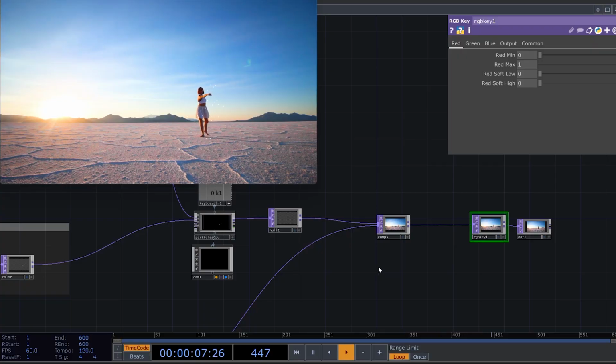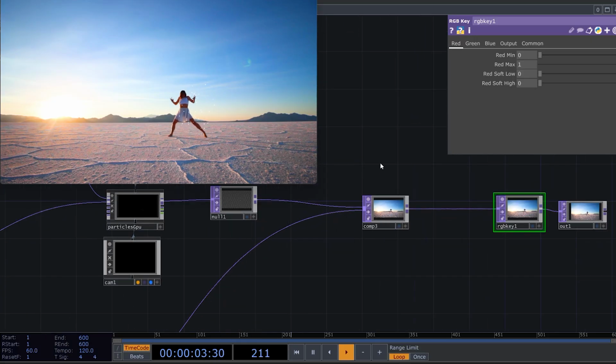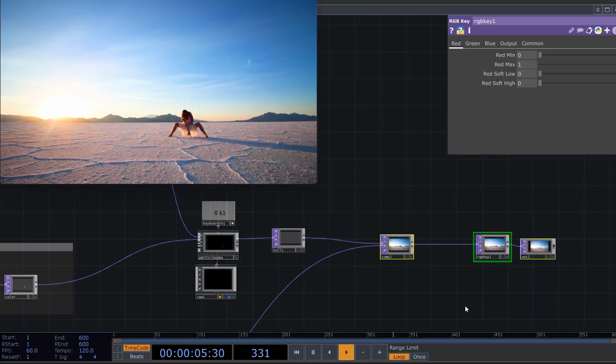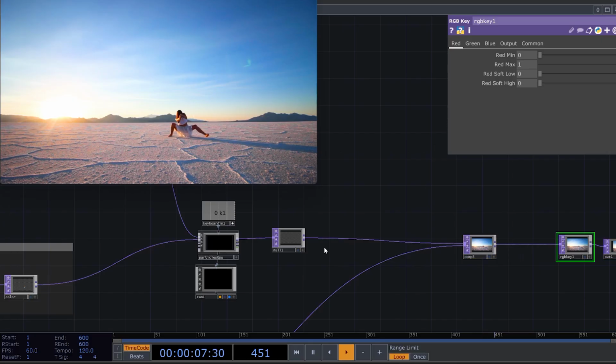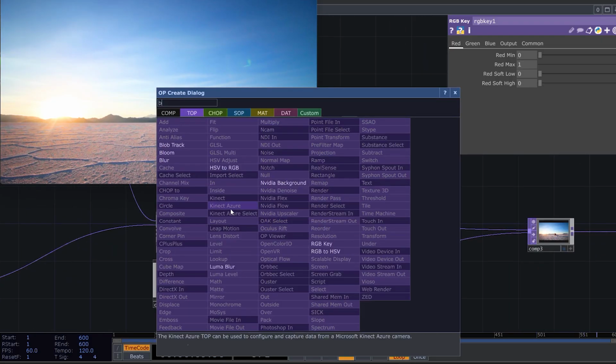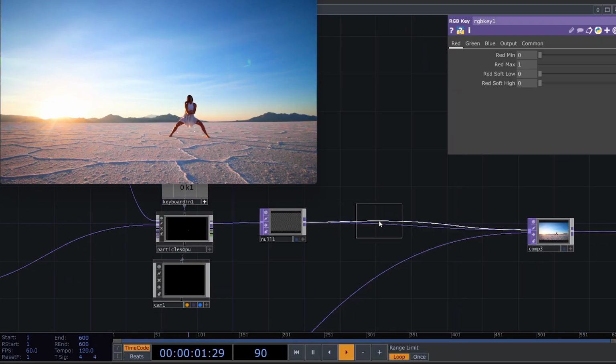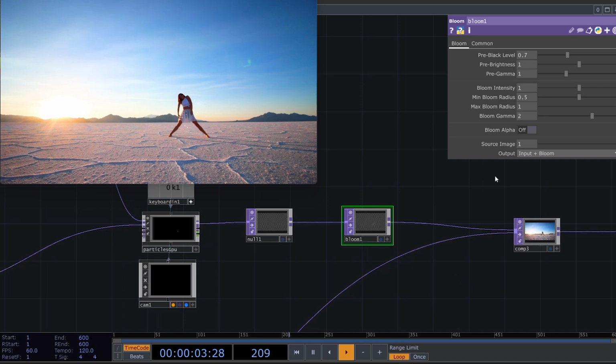We are basically done, but I want to add a bloom top to make the particles look more vibrant. And you can also experiment with feedback edge, feedback, or any other effects to enhance the particle style.